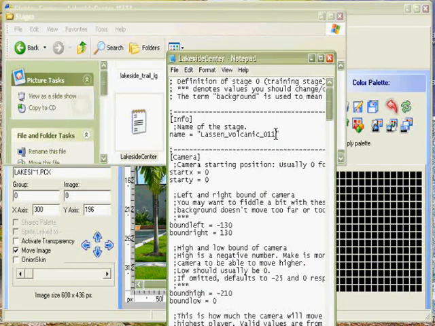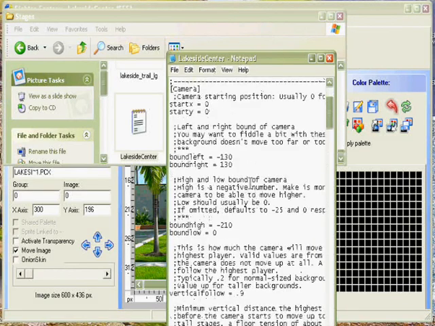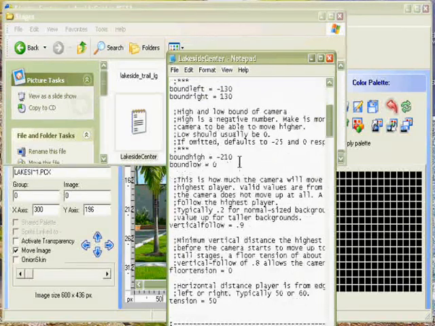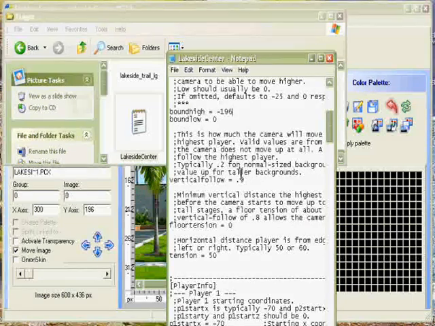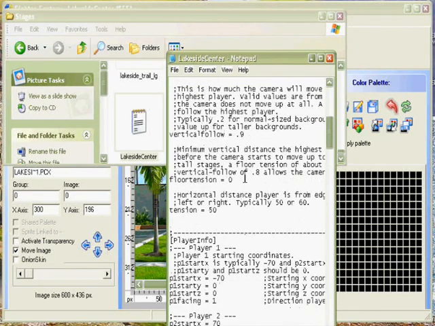Now that's what I named my last stage, so just delete that. Don't delete the inverted commas. Now the bound left and the bound right is 130. It's always 130 for a 600 wide bitmap. Now the bound high is going to be what your y axis is, so it's 196. I always had the vertical follow at 0.9, but you don't need to have it at that, but I just do for a crack. 0.4 would be good.